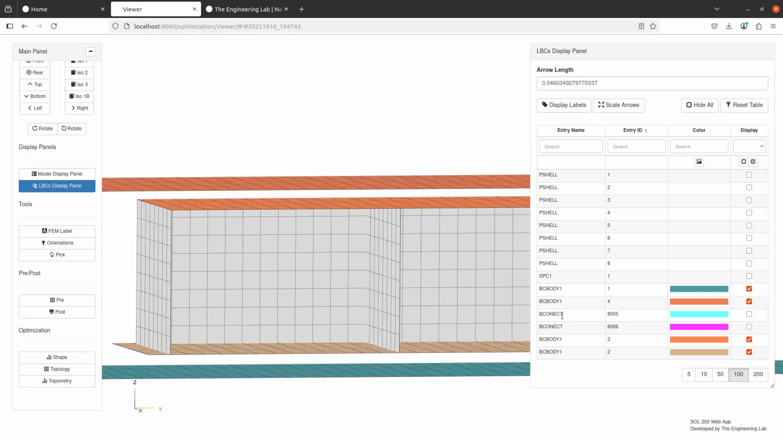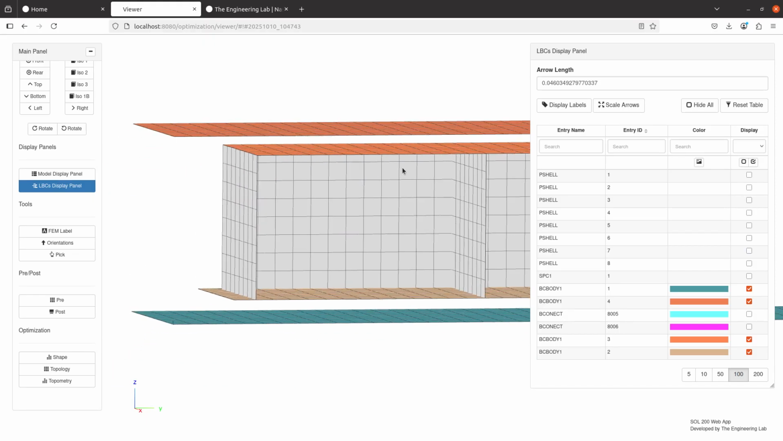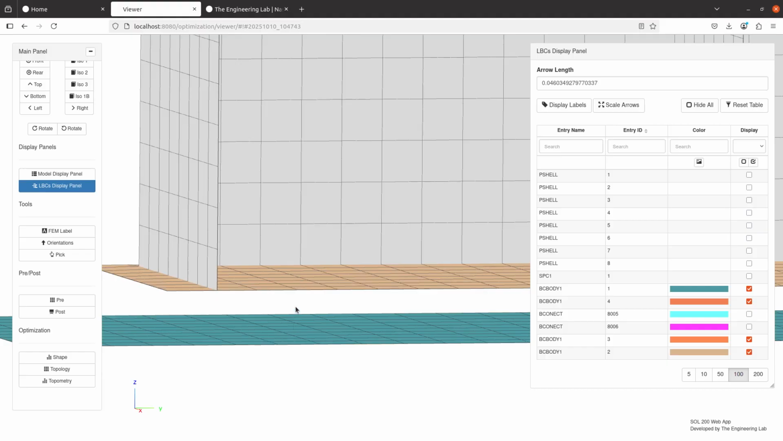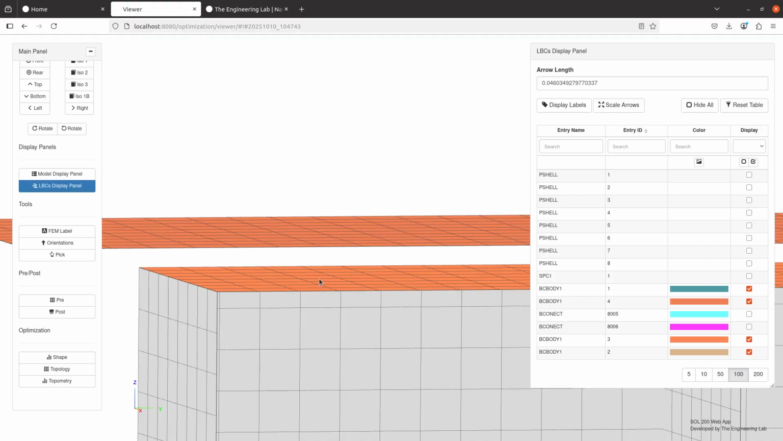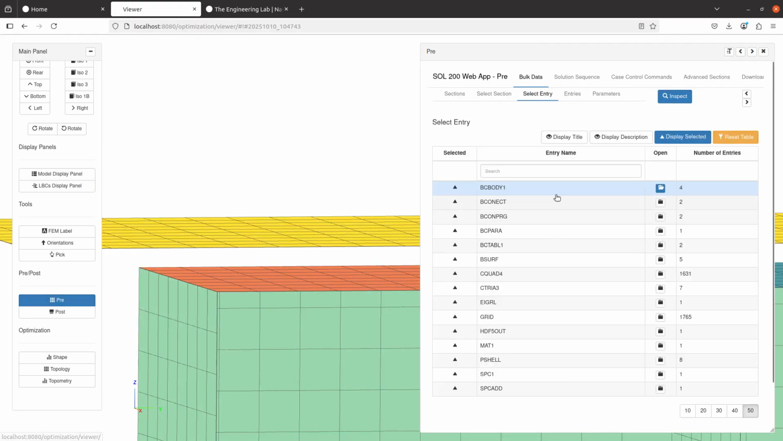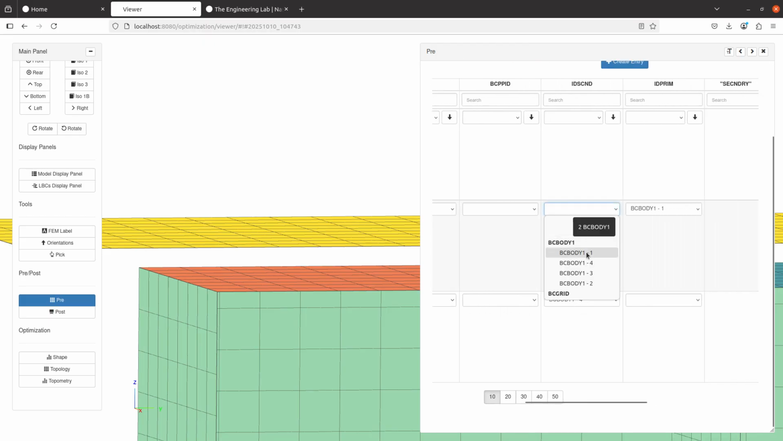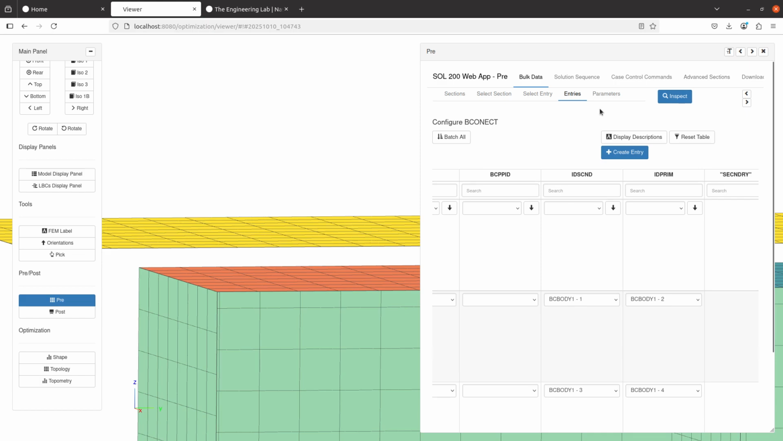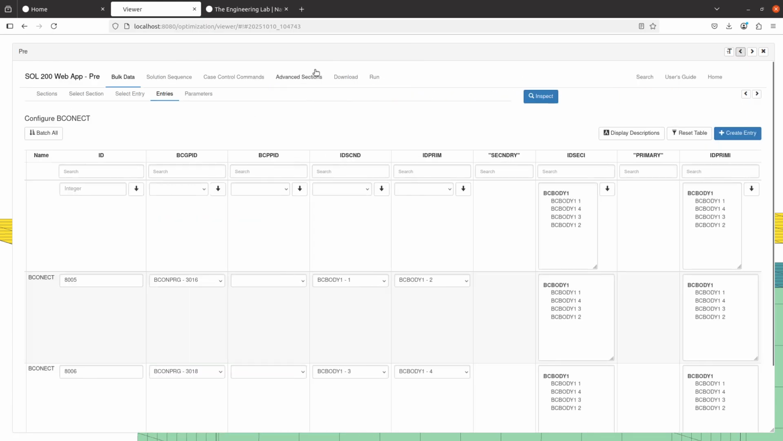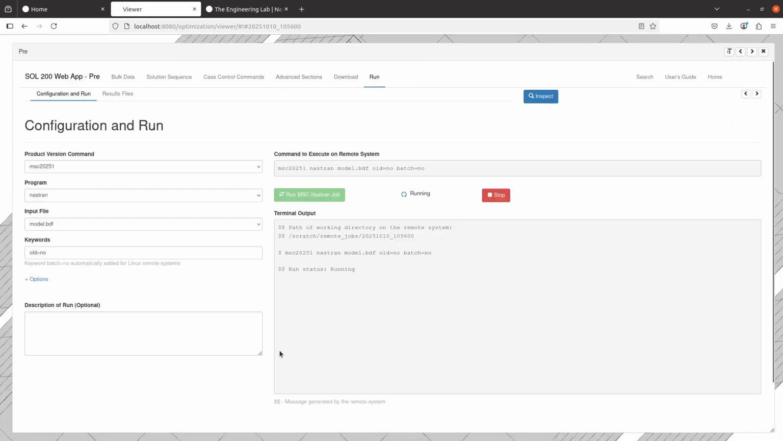So now we have to update our BCONNECT entries. So we'll have a contact interaction, a contact pair, a BCONNECT between BC body 1 and 2, and then a BCONNECT between BC body 3 and 4. So let's go ahead and find our BCONNECT entries. So here, let's select BC body 1 to 2, and then BC body 3 to 4. And then once we're done with that, let's rerun the contact analysis. In this case, we're using permanent glue.